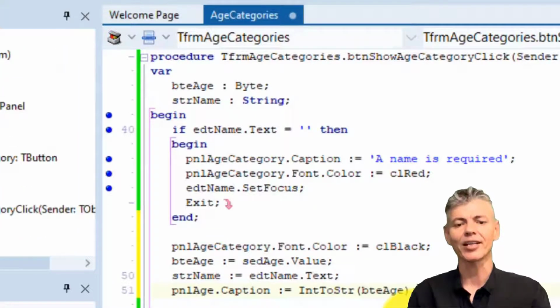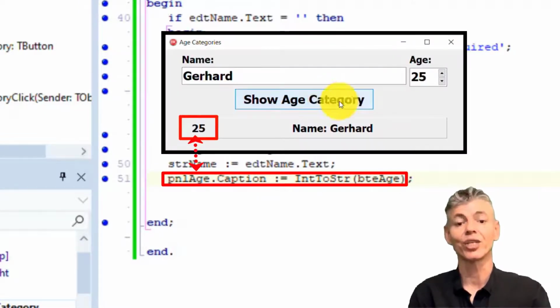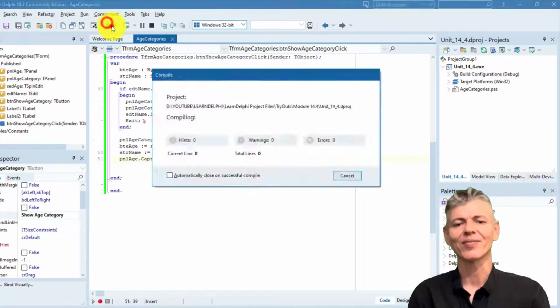Press enter and type this statement. We read the value from btEH that we got from the spin edit and first convert it to a string with the IntToStr function. And then we assign the result to the Caption of pnlH, which is this small panel on the form. Run the project.